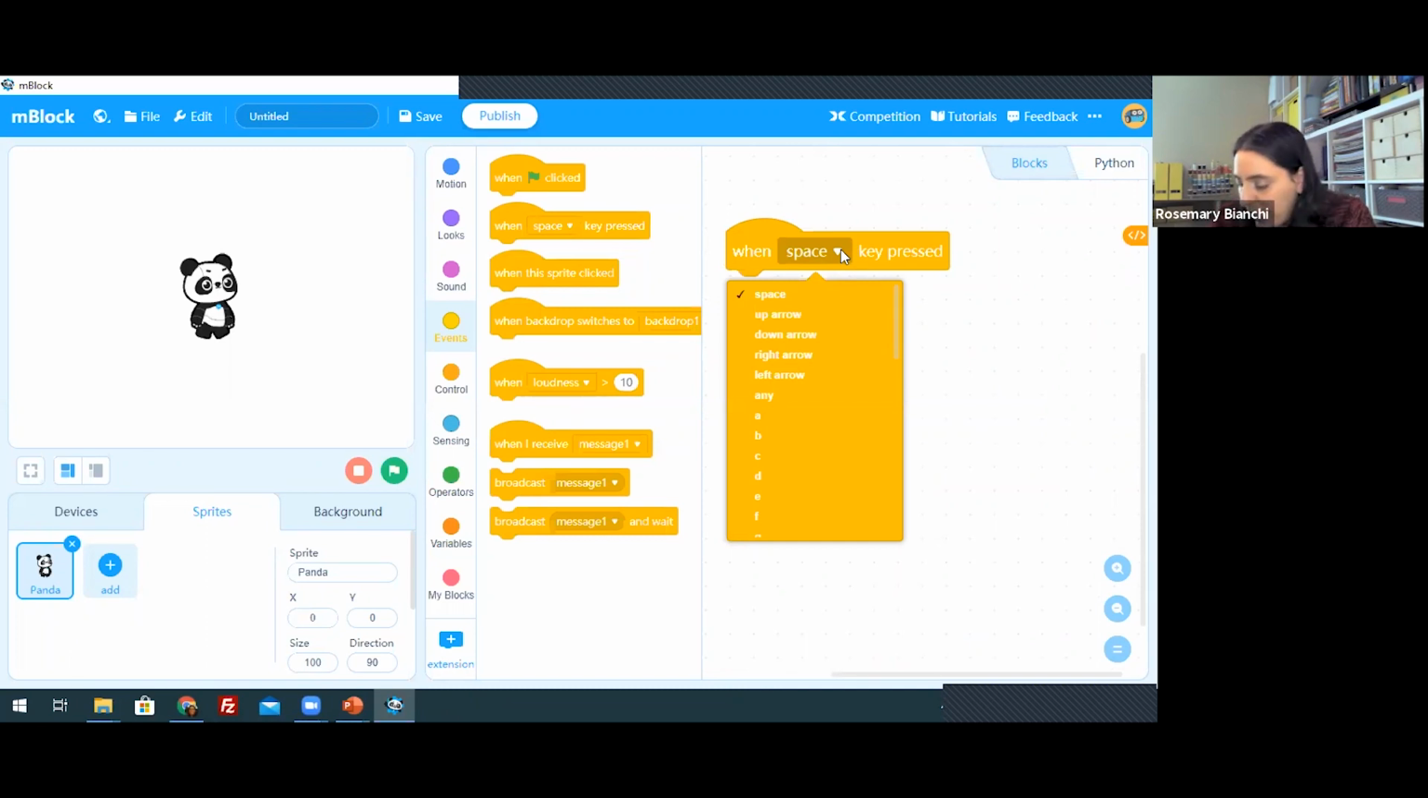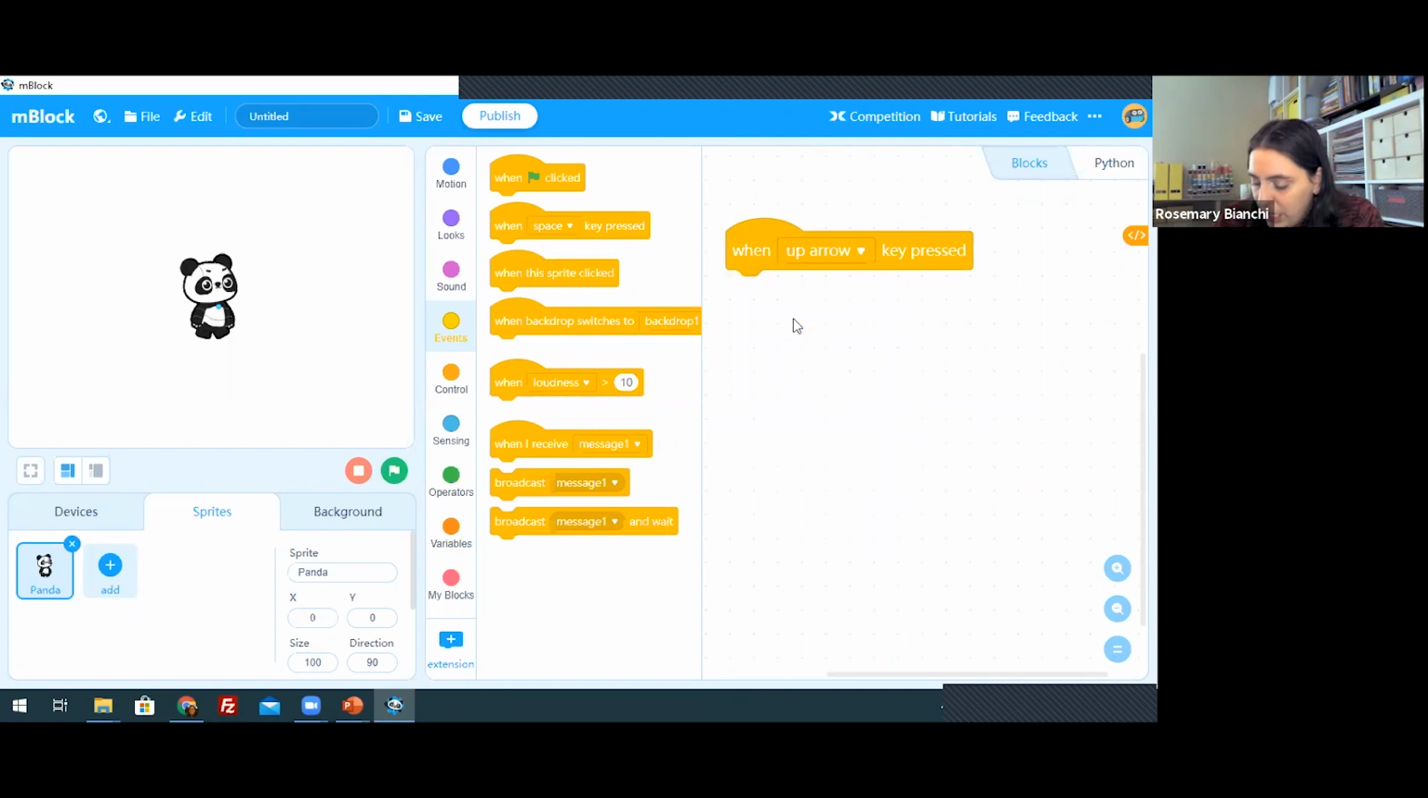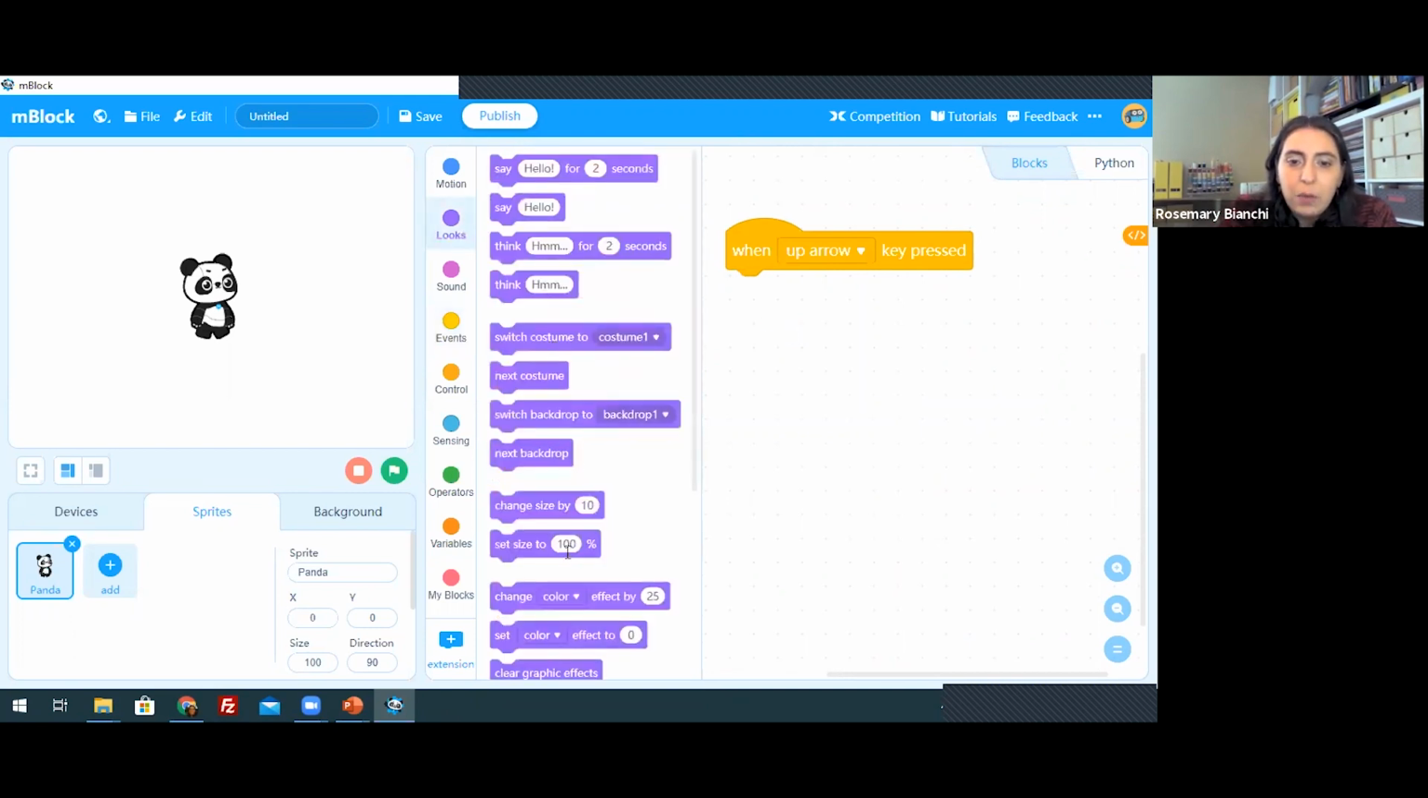So for this first example, we're going to use the up arrow. So when the up arrow key is pressed on your keyboard, and that's referring to the arrow keys that you'll find on your keyboard. And then we're going to go to the looks section, and we're going to change the size by 10. And we will now test this.